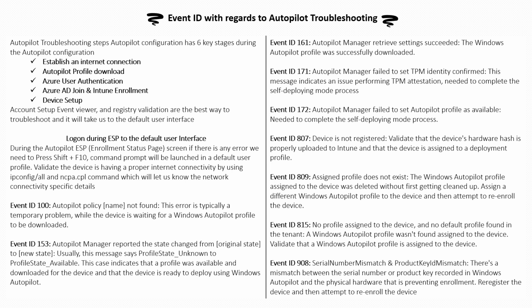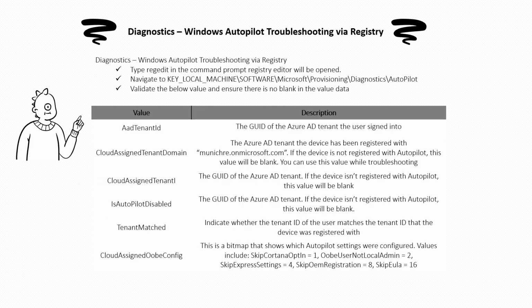Let's explore how to troubleshoot Windows Autopilot using registry validation and network connectivity checks. Let's dive right in. To open the registry editor during the Autopilot ESP screen, you simply press Shift plus F10 to launch a command prompt. Then, type regedit and press Enter.